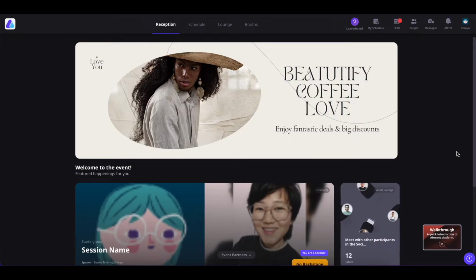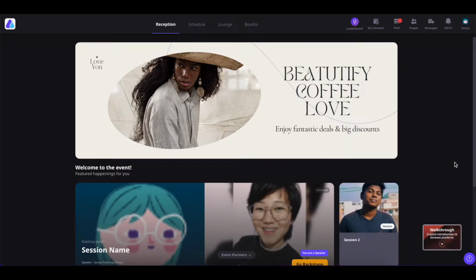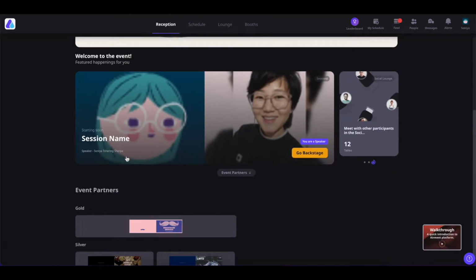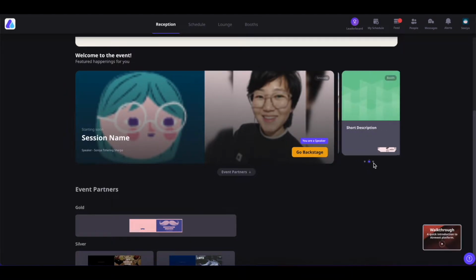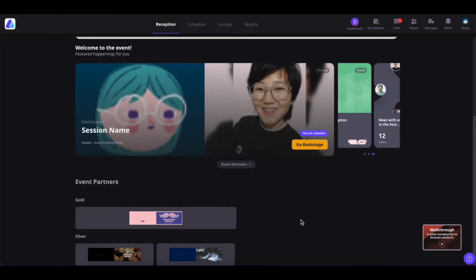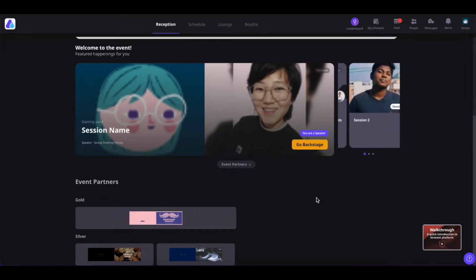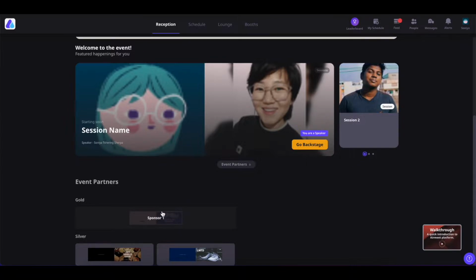Now, in the conference format, the speakers will be led to this reception area. This reception area is basically the summary of the event. At the top, you will see the reception banner that contains information of the event. Here you will see the upcoming session. Here you will see the speaker or the host. And in this carousel, you can see the booth session or the lounge. At the bottom, you will see the event partners or the sponsors. You can also click on them to go through their websites.